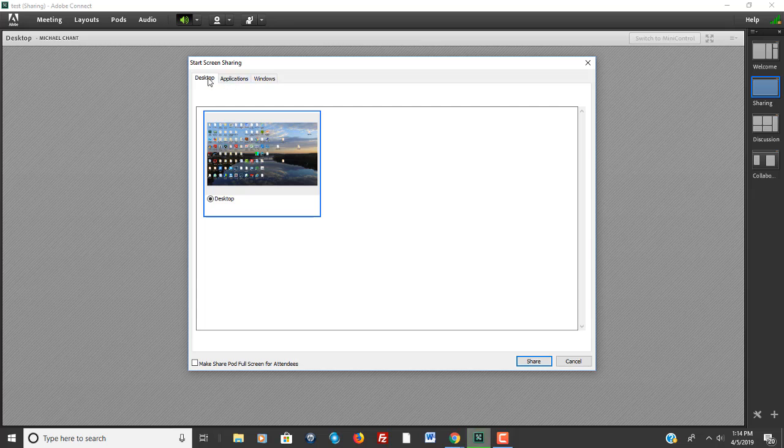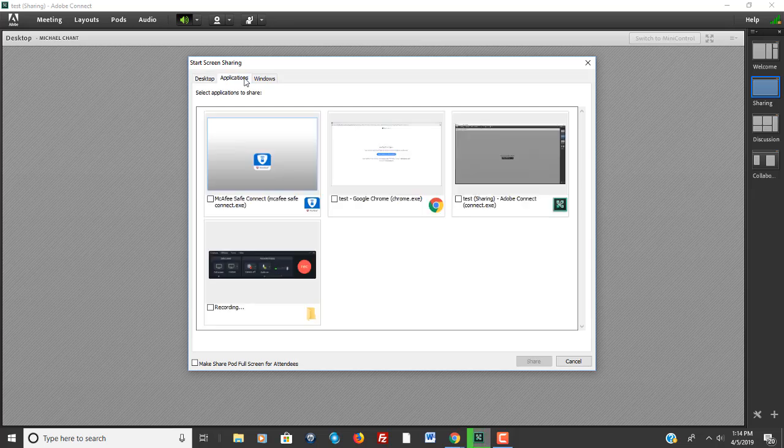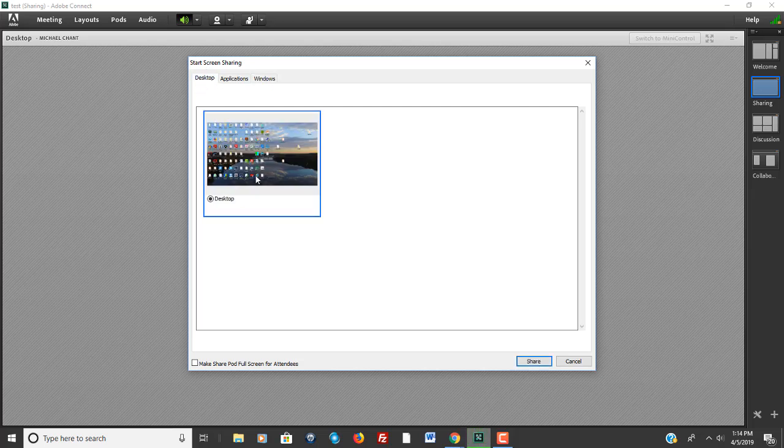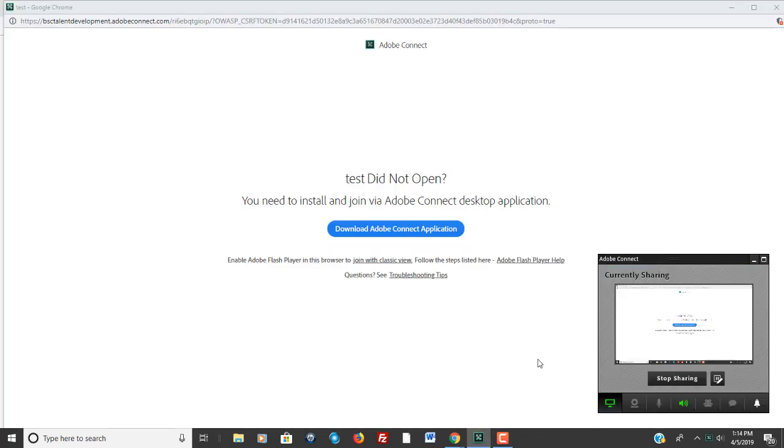And you notice up here you have desktop. You also have applications. You could share one of the programs that you're in, or it also has Windows. Okay. For purposes of this, we're just going to share desktop. I only have one monitor on this computer, so I want them to see whatever I am working on. Okay. And now you'll see this different view right here.